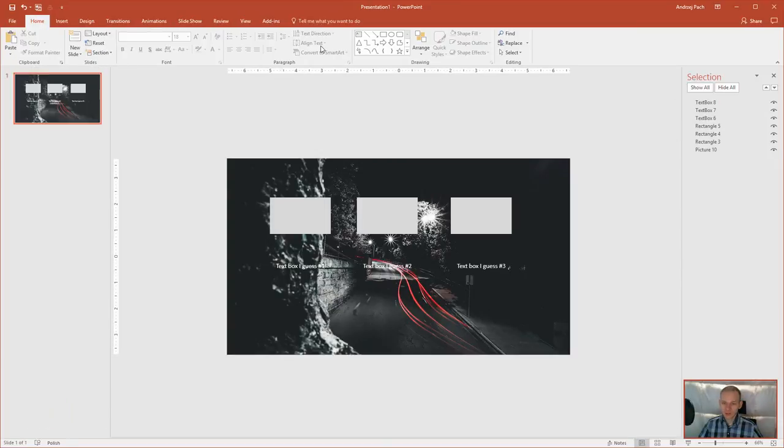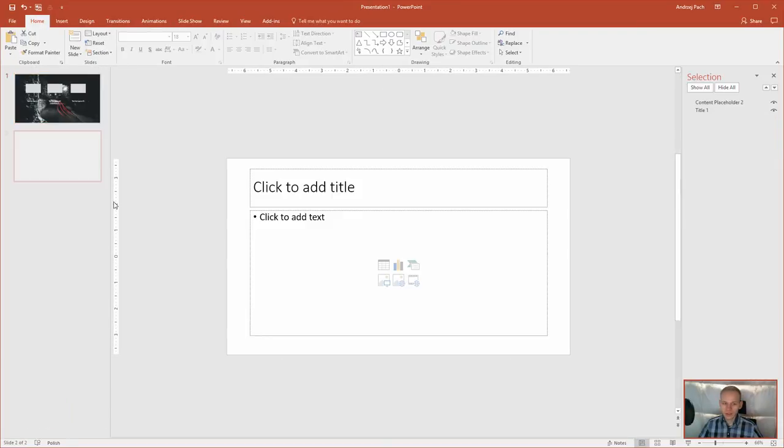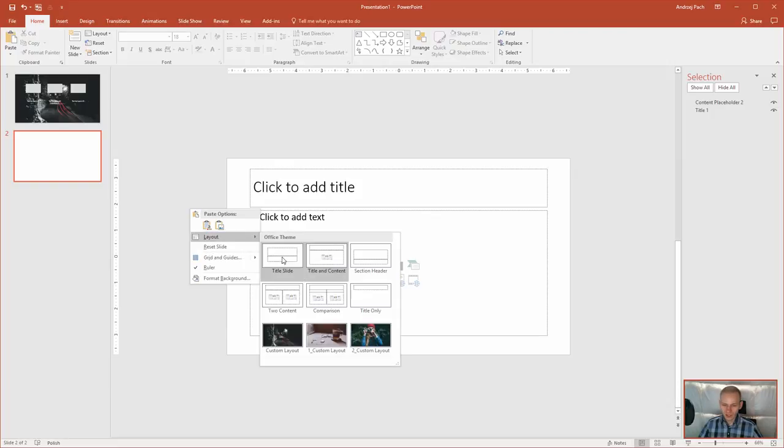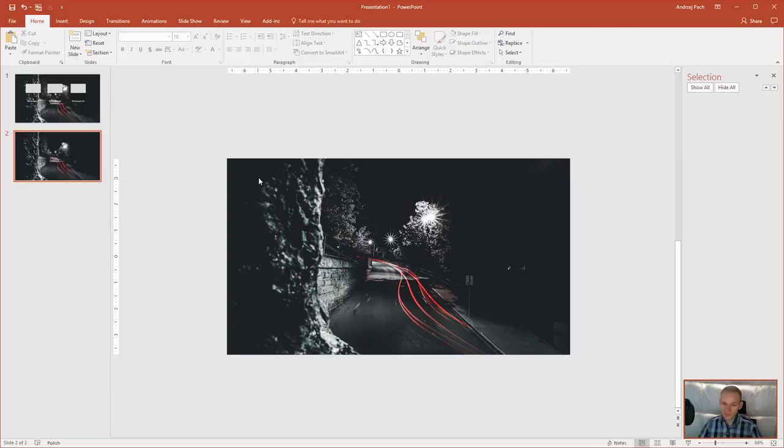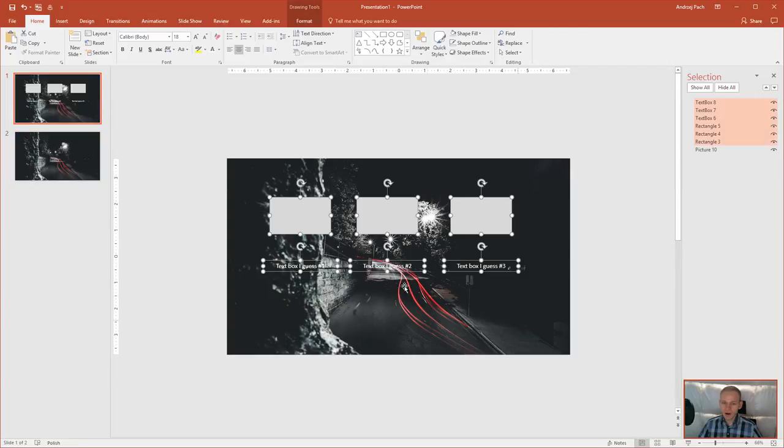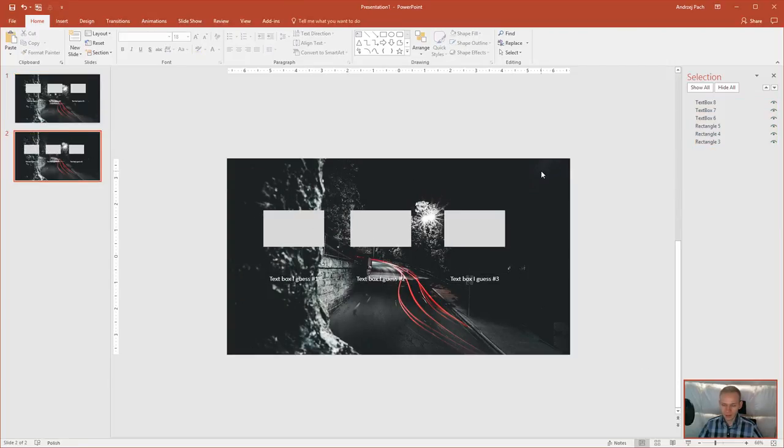Now I would close master view, and as I create new slides, I would right-click, layout, and look what I have. I have layouts with those images in the background, and the upside is they won't be bothering me again because I cannot click them. They are hard-coded into the background and I'll never accidentally click on it.